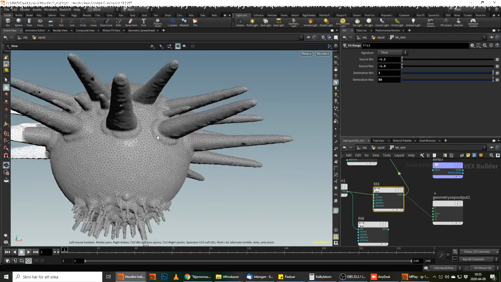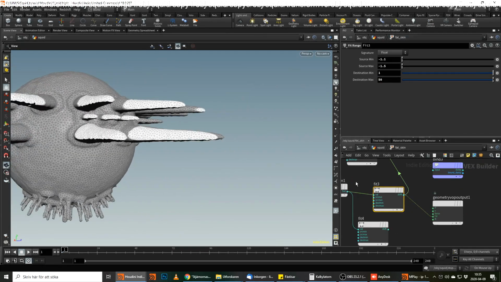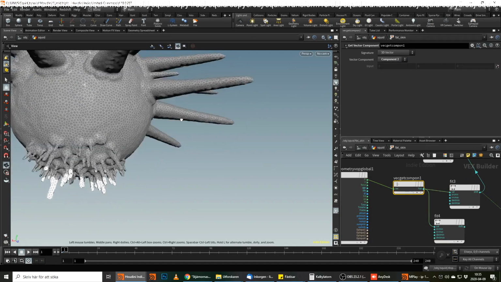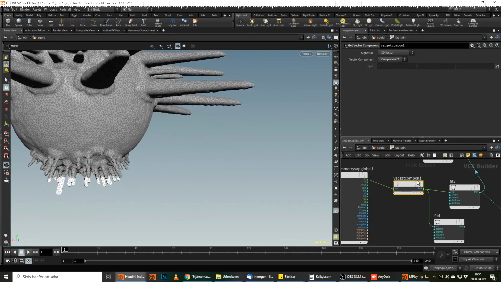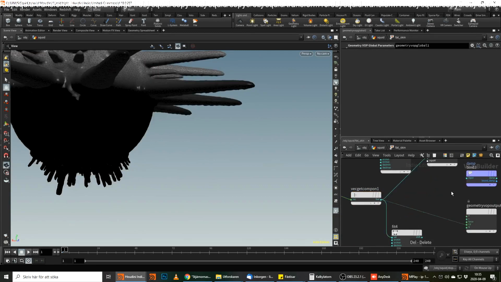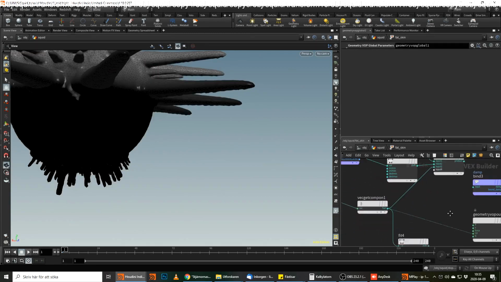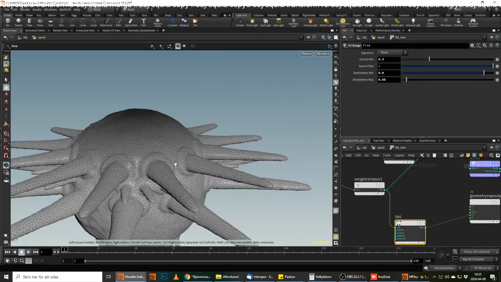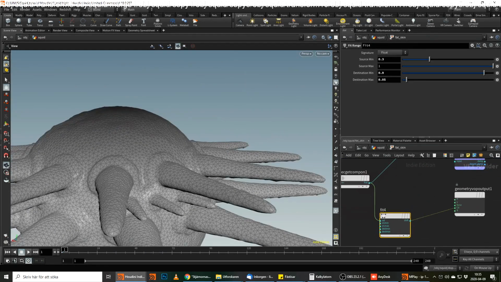Bring it into CD. Oh, wrong component here. Component 2. Okay, so that's for the bottom things. I don't care about that. Sorry, we're just gonna remove that. This is always the case when you have an old setup. So this is what we will care about, and this is what gives us the top a lot cooler look.